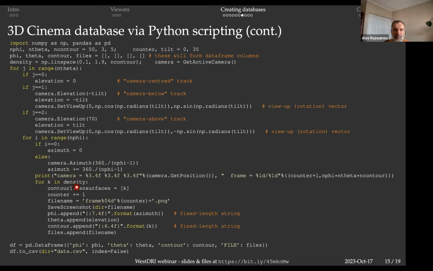I go through the density, and then eventually I create a new file name, right? So with a counter, save the screenshot into a specified directory. I append the value of azimuth to the phi list, append the value of elevation to the theta list, append the value of density to the contour list, right? And then I also append the current file name to my files list. So now I have these 4 lists that are written into a PNG file.